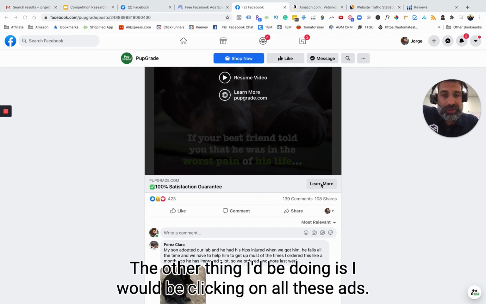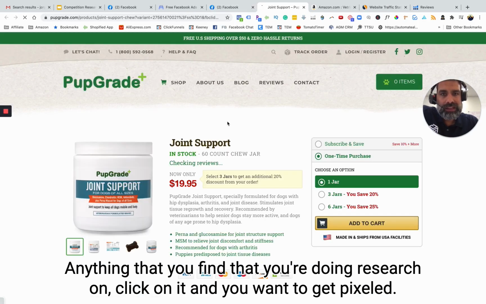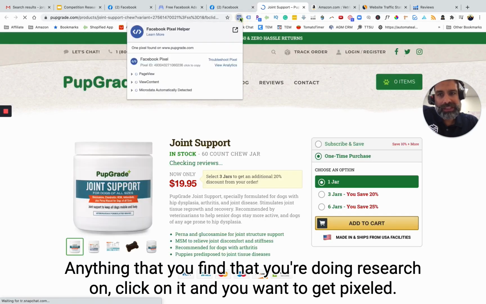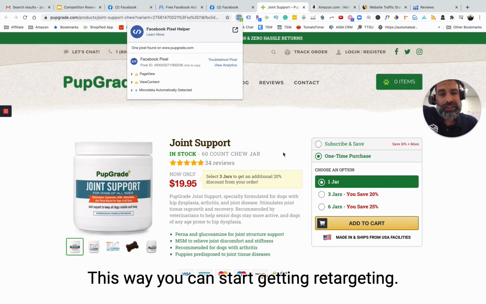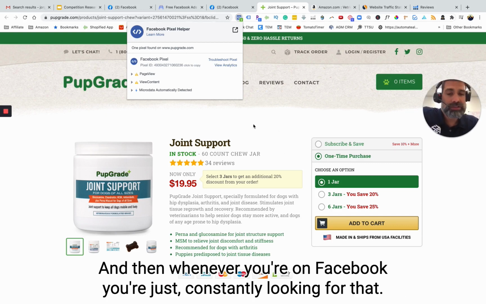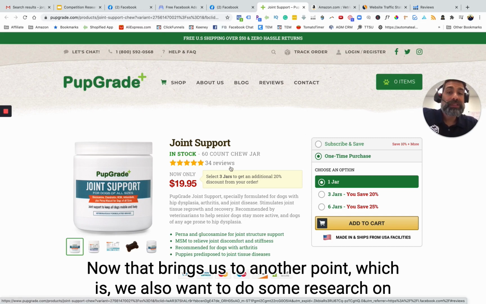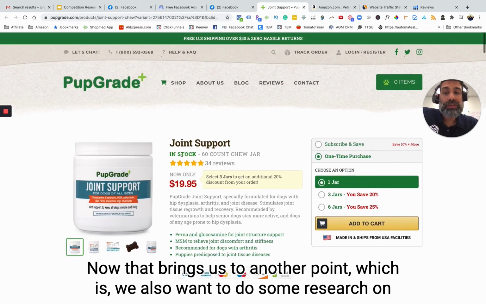The other thing I'd be doing is clicking on all these ads. Anything that you find that you're doing research on, click on it and you want to get pixeled. This way you can start getting retargeting, and Facebook will also show you other ads from other brands around the same subject. And then whenever you're on Facebook, you're just constantly looking for that. That's what I do.